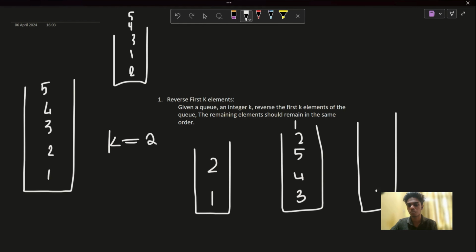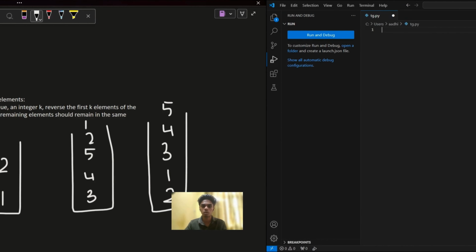So it will bring us an output of 2, 1, 3, 4, 5. So by enqueuing the dequeued items from the same queue, we will achieve this goal of reversing the first k elements. So I hope you understand the logic and working of the program. So without wasting much time, let's move on to the coding part.